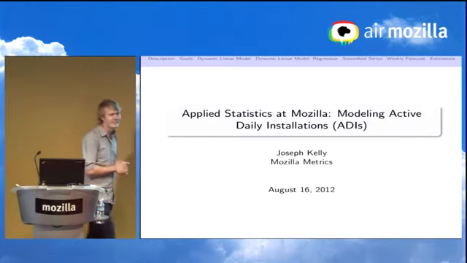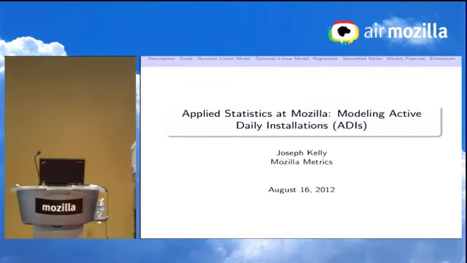Hello everyone, my name is Joseph Kelly. I'm a statistics PhD student and I've been here for the summer working with the metrics team. So for today I'm going to be talking about applied statistics at Mozilla, modeling active daily installations. I originally was going to talk about a couple of topics, including the work I've been doing with regards to performance testing, but when I was getting all my slides together I soon realized that I wouldn't be able to cover more than one topic. So for today, we'll be modeling ADIs.